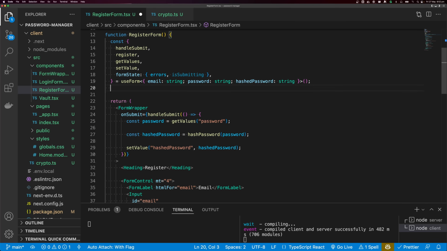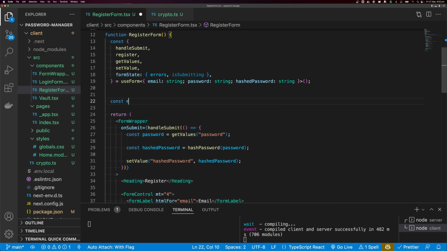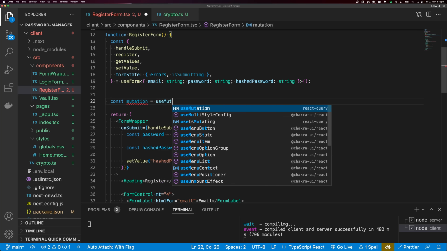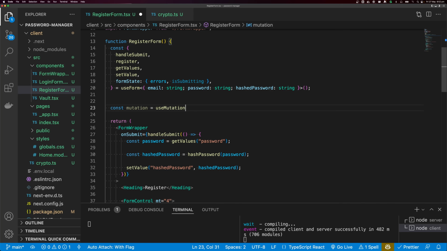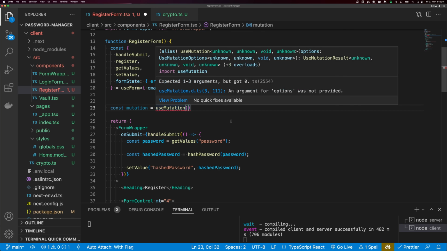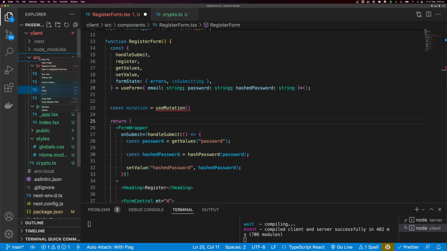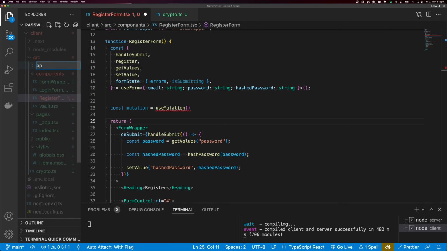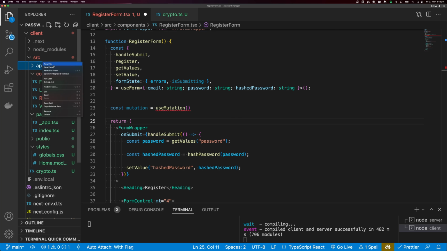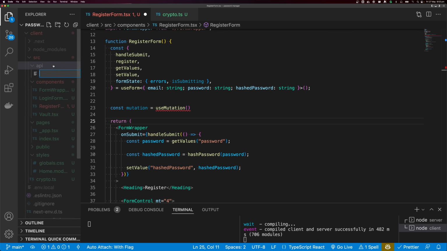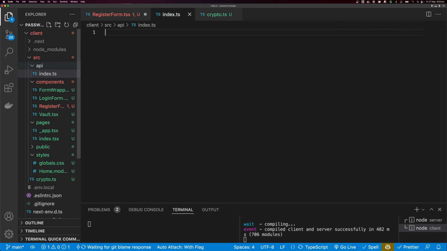Okay, so we need to set up our mutation. So I'm going to say const mutation, and this is just going to be a React Query mutation equals useMutation, which comes from React Query. And we need to call a function here. So inside of source, let's create a new folder, and I'm going to call this API. And I'm going to create a new file inside of API called index.ts.